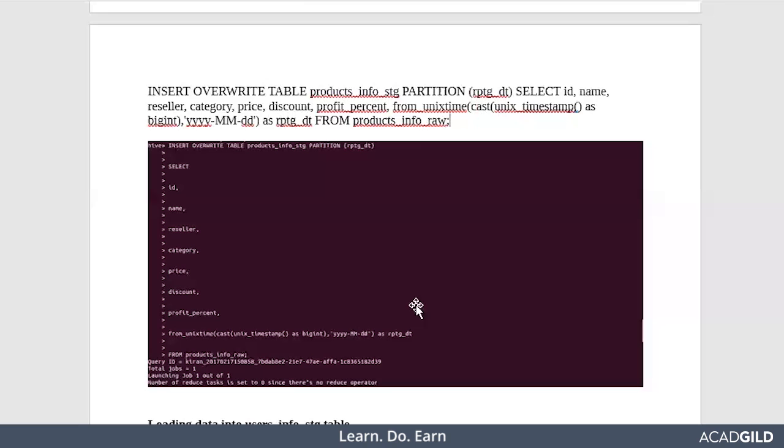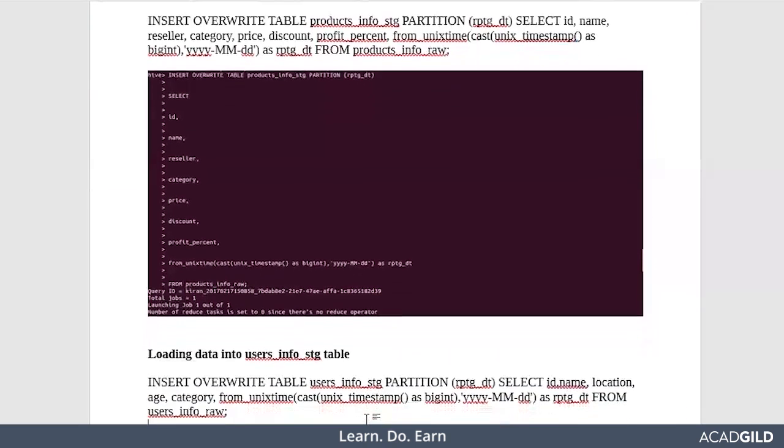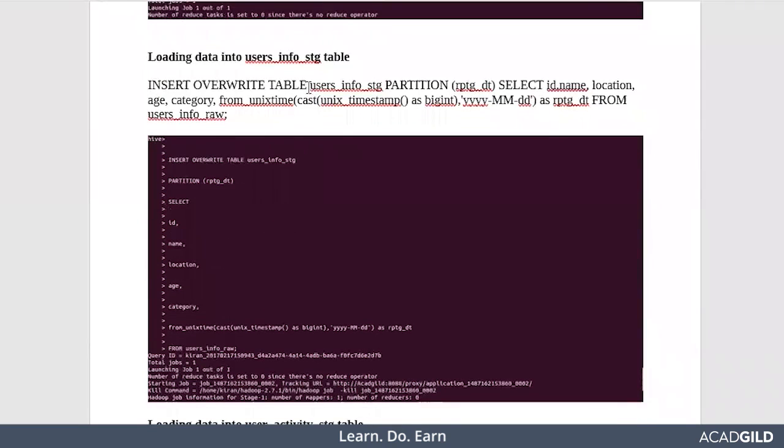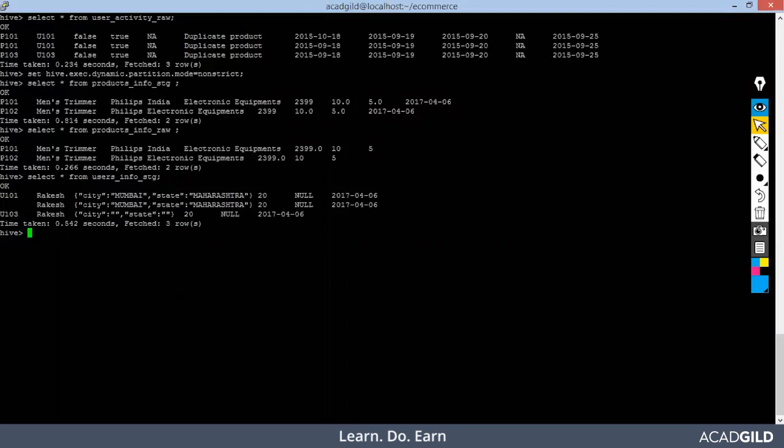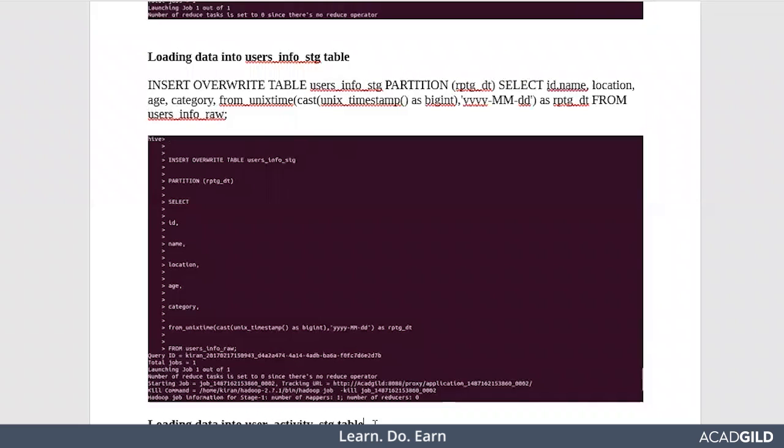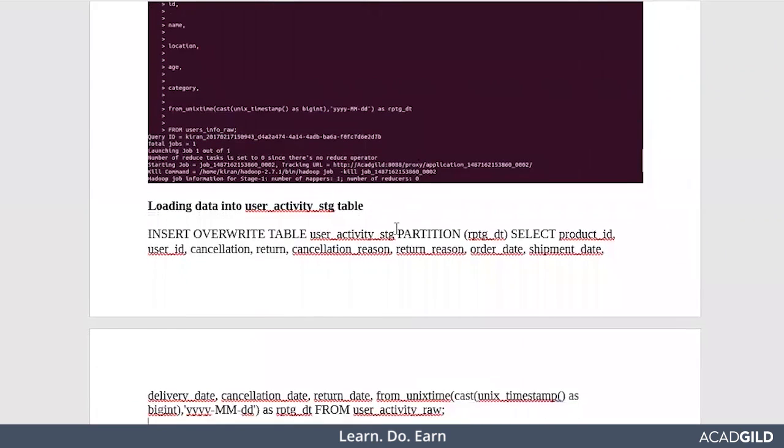Now similarly we will be inserting data into users info stage from users info raw. So I have already inserted using this insert overwrite table command. I will show you the data. Okay, so this is there. Next, users activity stage.